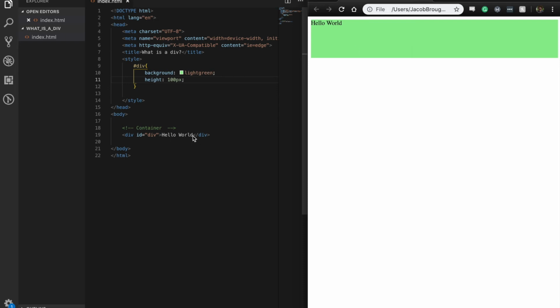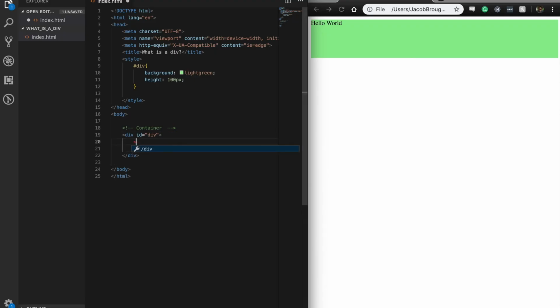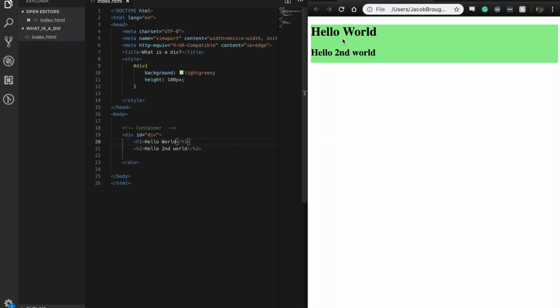So in this div, you can honestly put anything. This is super simple, but if you don't understand it, it's totally cool. Coding's weird. I get it. I can do this. I can put, let's say, an h1. I'll go over all these in another video. h1, hello world. I can put h2, just a smaller heading. Hello, second world. And you'll see this.